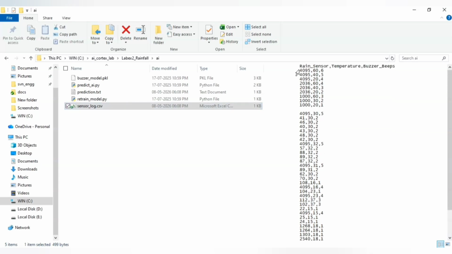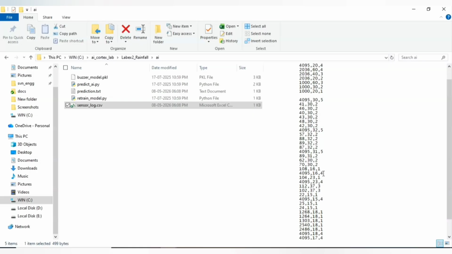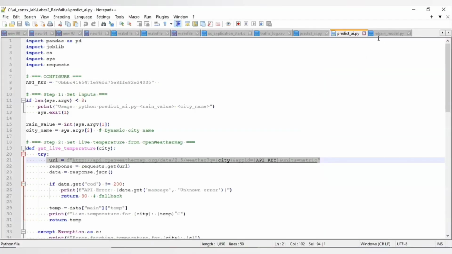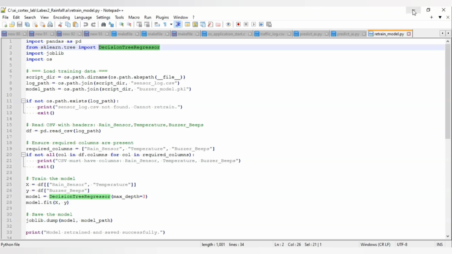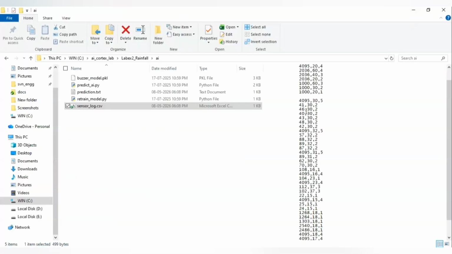So in the beginning you can see the training values you provided to the AI. After that, the AI will give the log with its decision. The model is trained using historical data like this. So here we are using a decision tree regressor, so that you're going to see the data log like this.